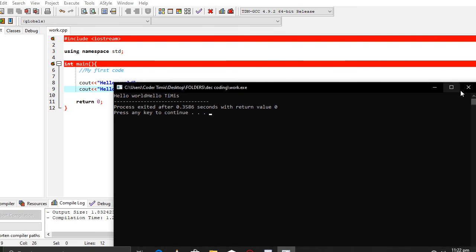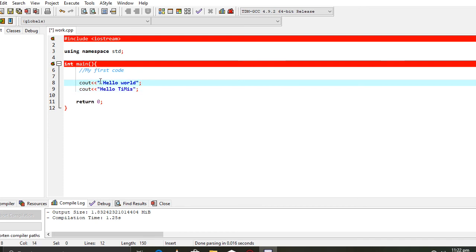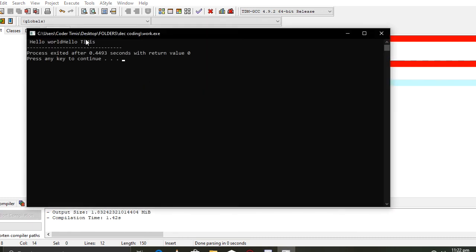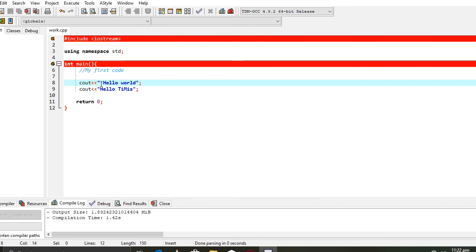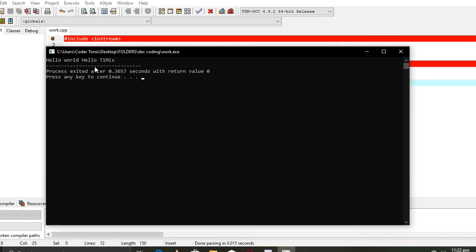So if you want to give a space inside, just come here to the first one, give space here, run your code. Then you can see, give space there rather, run your code, and you can see a space here. You see, hello world, hello Timmys.